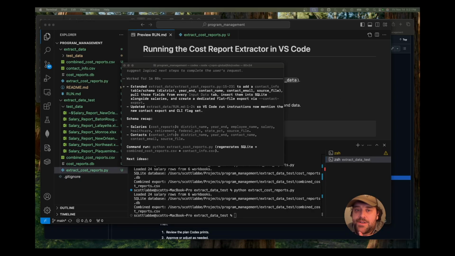Okay, it looks like it's finished implementing changes based on our new request to extract the contact information from each spreadsheet. It looks like it took 1 minute to implement these changes. And what it says here is that it extended our current file to extract this data from our input tab and added it to the database and to the CSV file. It also updated the outputs of the database and the CSV file. Let's go ahead and check that out.